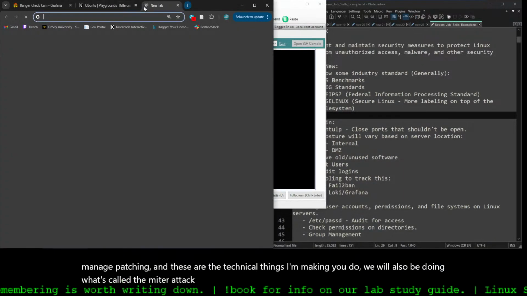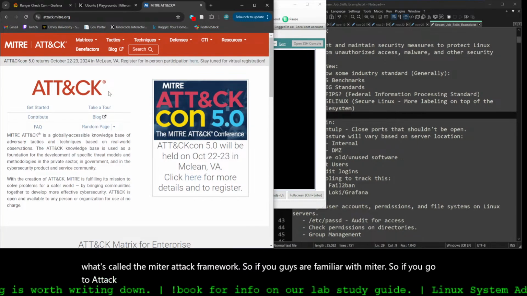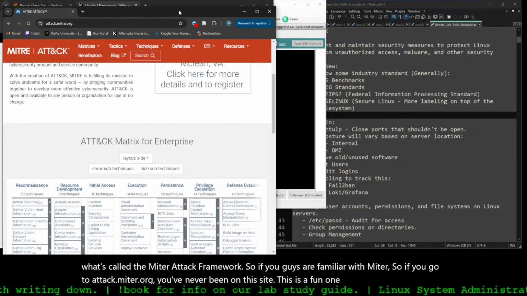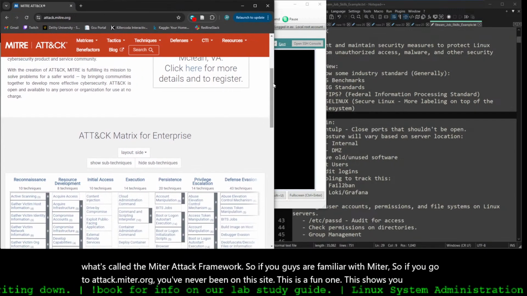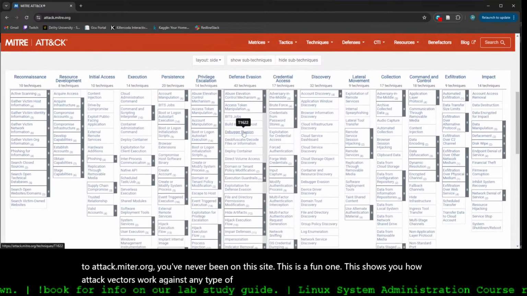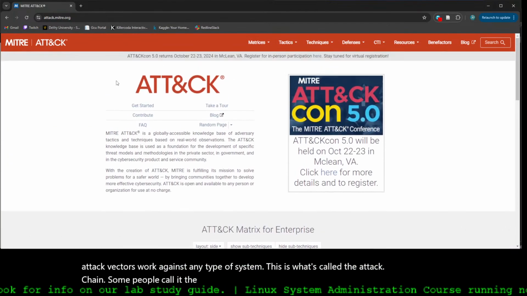If you guys are familiar with MITRE, if you go to attack.mitre.org, and if you've never been on this site, this is a fun one. This shows you how attack vectors work against any type of system. This is what's called the attack kill chain. Some people call it the attack kill chain or the MITRE ATT&CK.